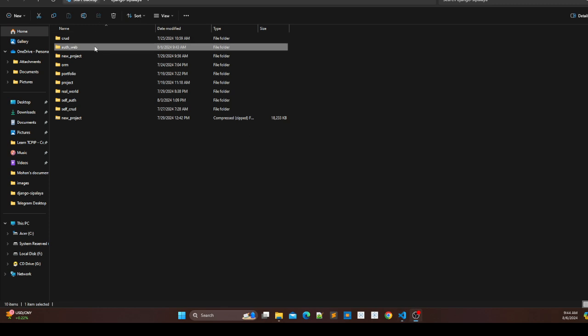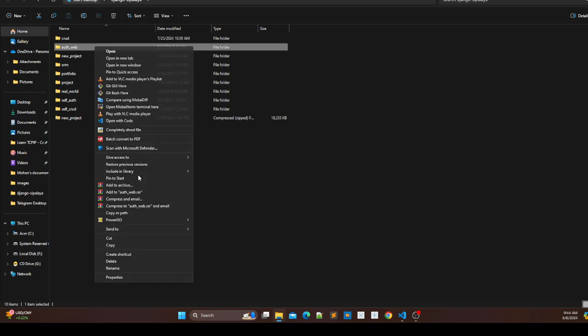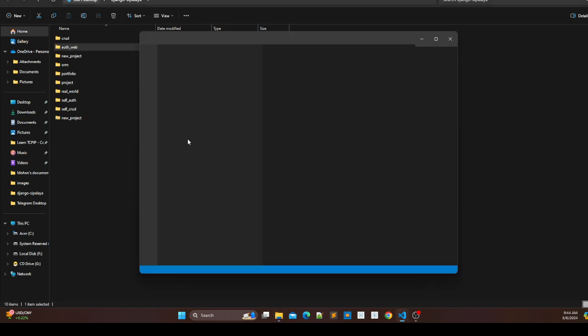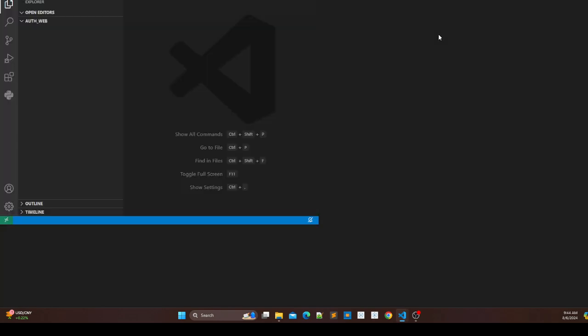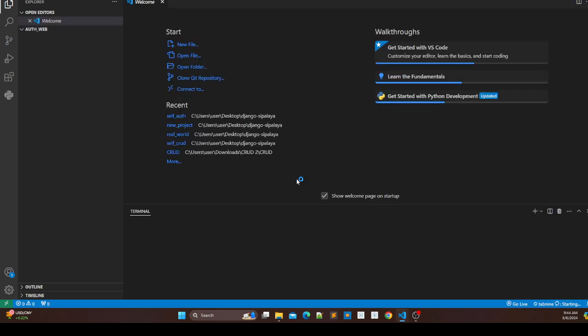So first of all, what we will do is just make one folder. Okay, so I have made one, auth web, and from this what I'm going to do is open with code. Okay, so I have done this thing. So first of all, what we are going to do is create a project. I'll do this step extremely fast.